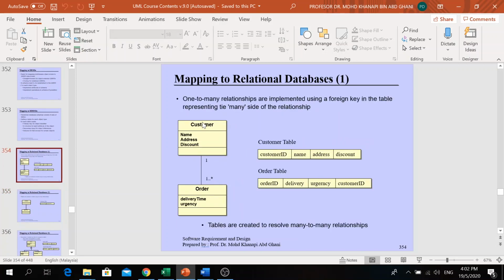So this is an example of mapping to the relational database. Each of your classes has attributes. So this attribute is owned by the customer class.